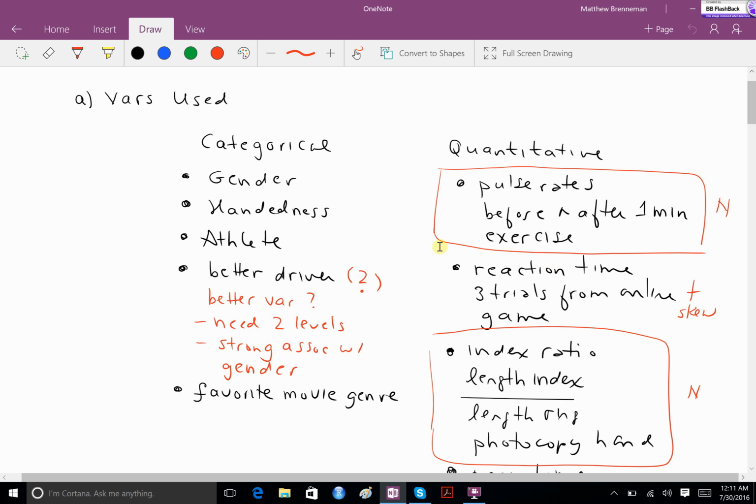With the quantitative variables, this will be collected in class. We'll do the pulse rates both before and after 1 minute of jogging in place. I did it myself. There's a very significant difference. That'll be normally distributed. This will take very little time to do, maybe 3 minutes max. Reaction time: there's going to be 3 trials from an online game. This will be an example of a positively skewed variable.